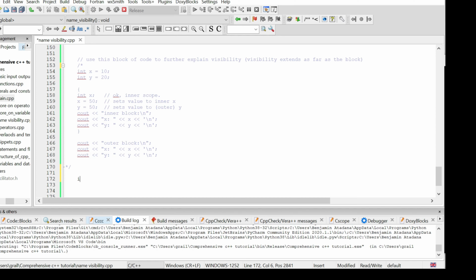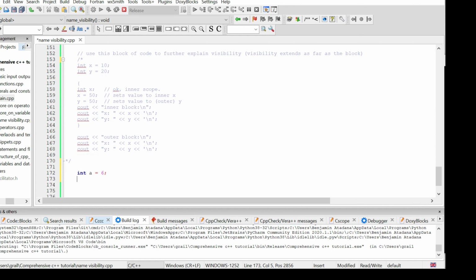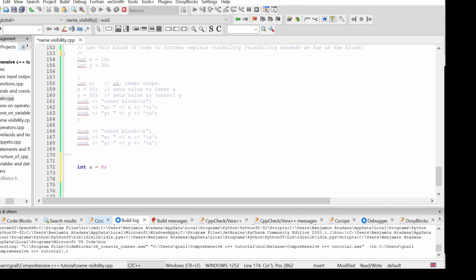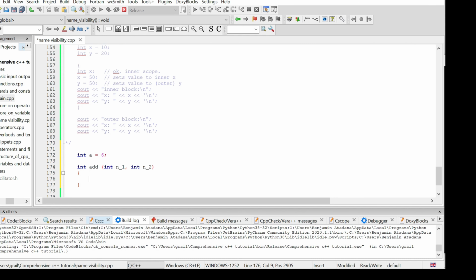So let's say that I declare a variable called int a, and then I assign 6 to it, and then I have a function called int add, and it's going to take two parameters, int num1, n1, and then it's going to take int n2. You can use a double, it really doesn't matter. This is what I want to put inside.